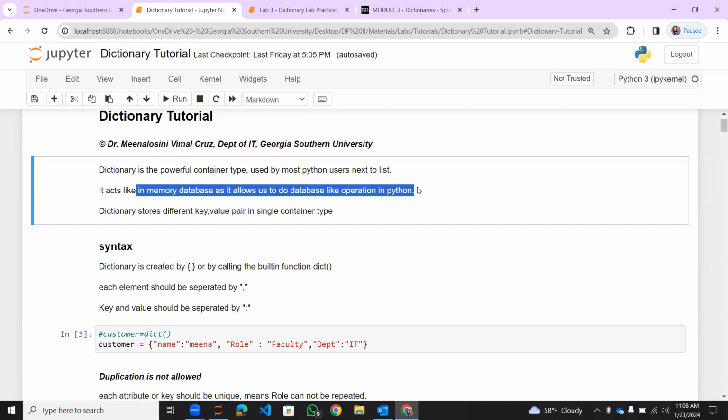You might have learned database, right? Database concepts, 3000 level course. A database is like row and column values, a relational database. So this dictionary data type will act like a miniature of a database. It will store key and value pairs, two values as a pair. A key and value pair will be saved in a single memory location. So that is dictionary.